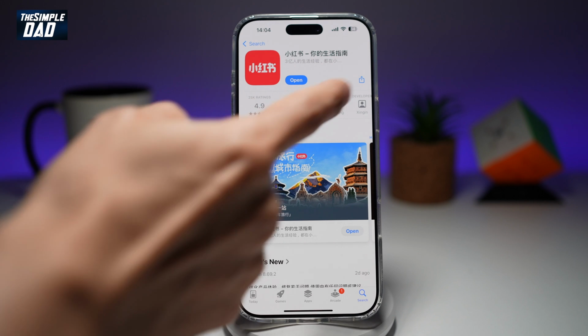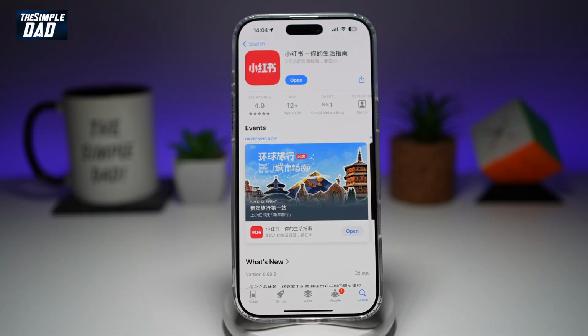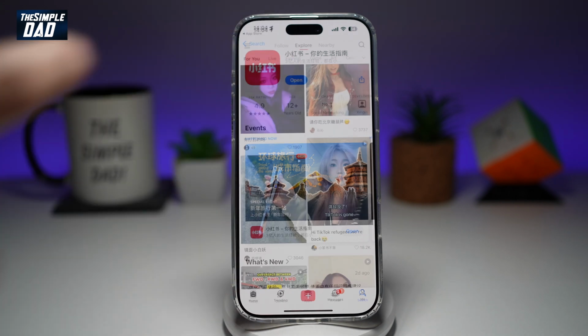Before you begin, you want to first go to your app store. You want to search for the RedNote app. Here, you want to make sure that it's been updated to the latest version. Once that's updated, go ahead and open the app.